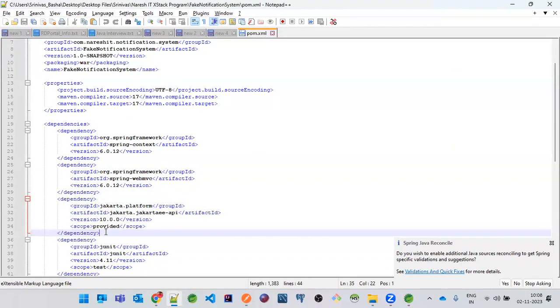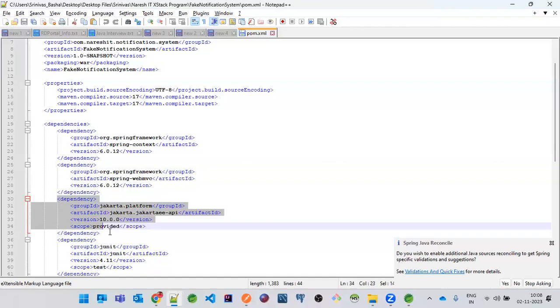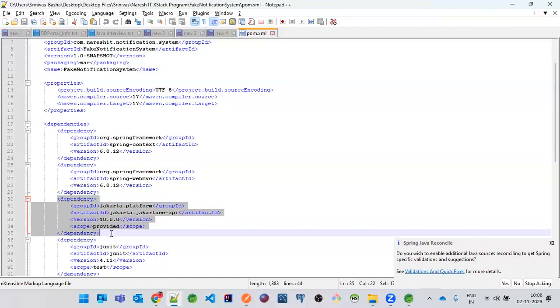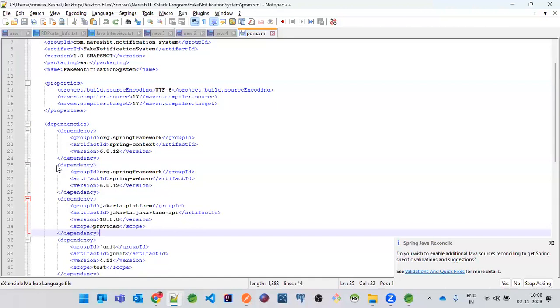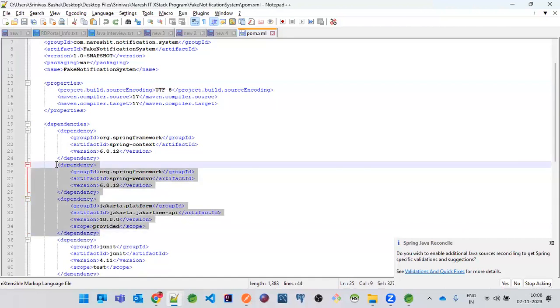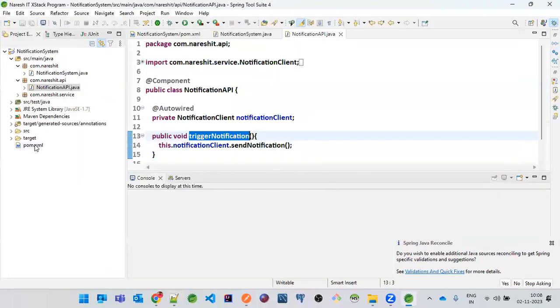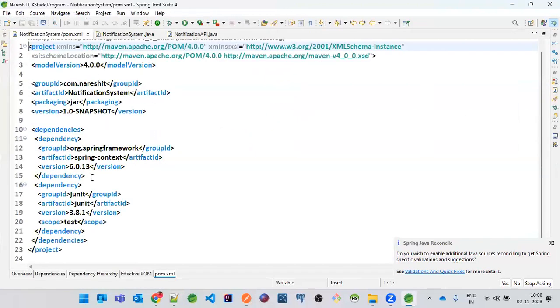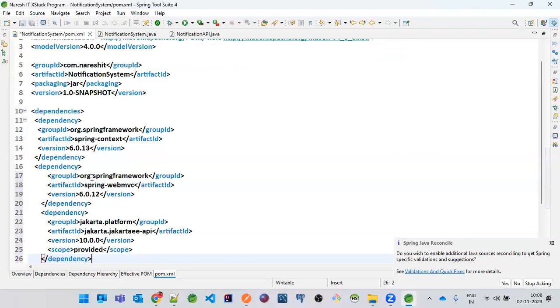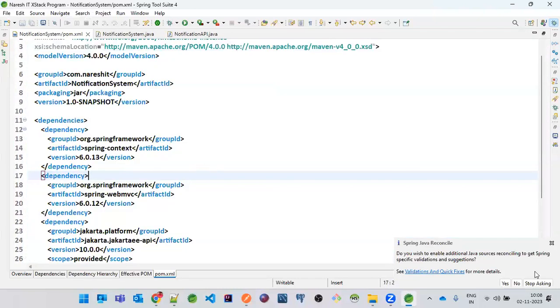Okay. Now I just want to add these two dependencies. So what is this dependency, Jakarta? Basically Jakarta creates a communication protocol between the browser, which is a JavaScript application, and our server, which is a Java application. Okay, so that's what Jakarta is being used for. Now I just want to copy these two dependencies, go to this pom.xml, and add them inside the dependencies. After this, you can add it anywhere. It's your wish. Okay, now we have added.